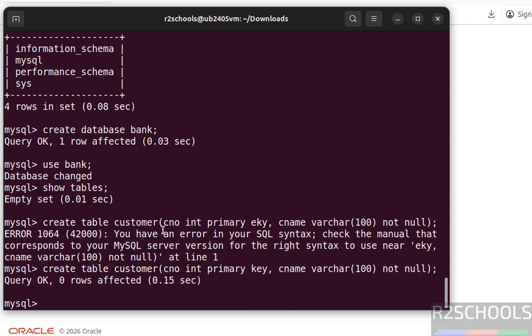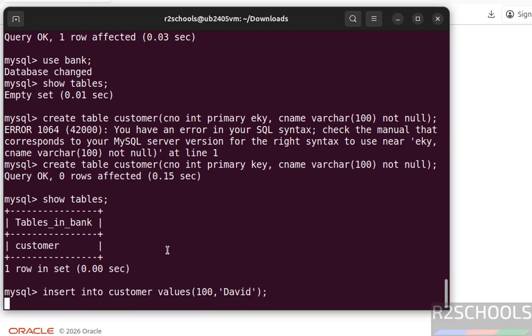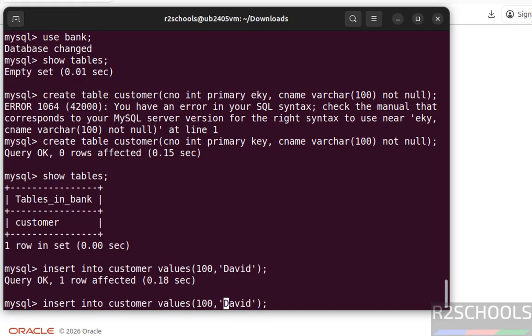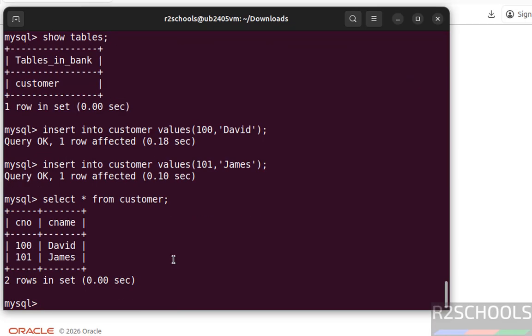See, we have created table. So, see, we have created table customer. Okay, now insert some data into this table. See, we have inserted these rows.